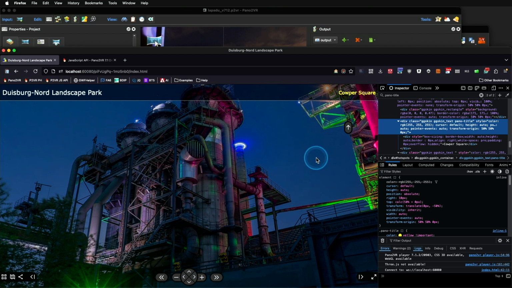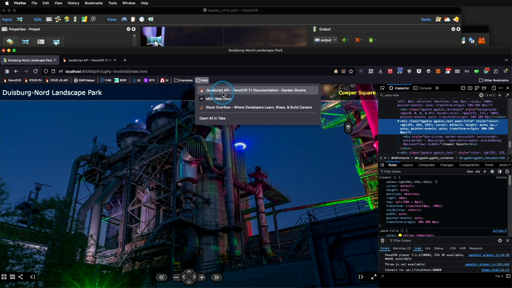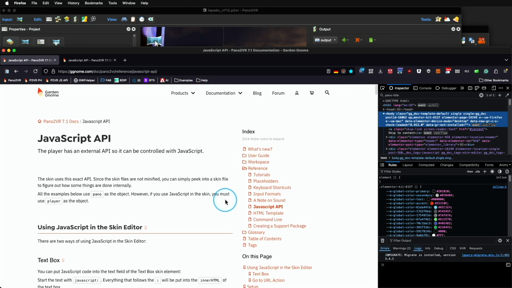In the last short section of this tutorial, I want to point out some helpful pages for everyone who wants to dive into JavaScript and who needs help to figure out what all this programming stuff is doing. And let's head over to a little collection with 3 points I have collected for you. First of all is the JavaScript API documentation of Pano2VR itself. I already showed it to you.